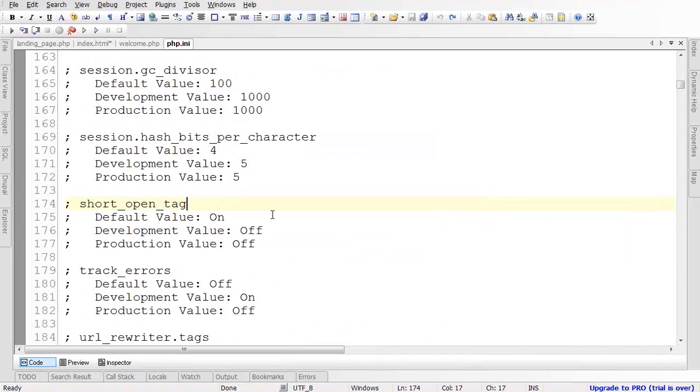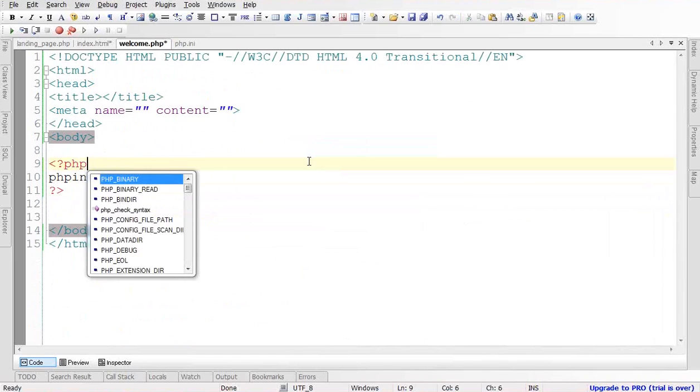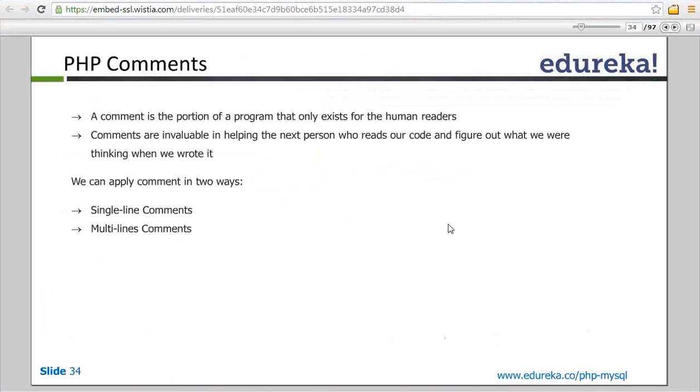Basically, it is preferable not to keep short open tag on. What short open tag means is that instead of writing less than question mark PHP, you can simply write PHP code inside less than question mark and closing with question mark greater than. But this is not a good practice. We should avoid it because not all servers support short tags. Each and every server is comfortable with the long tag, that is, less than question mark PHP.